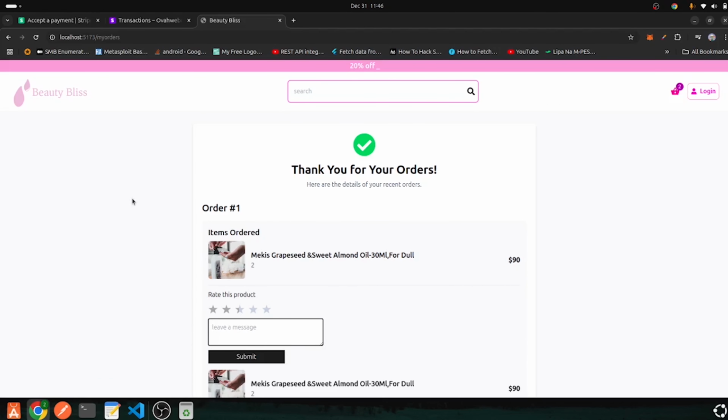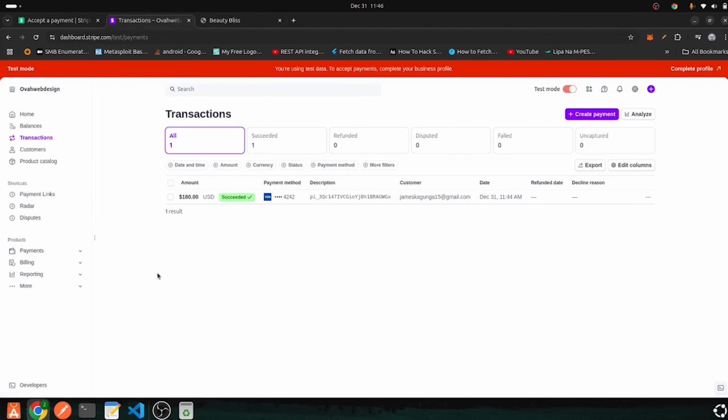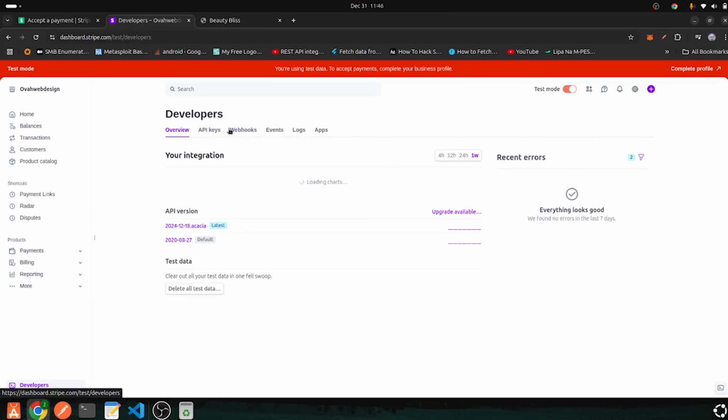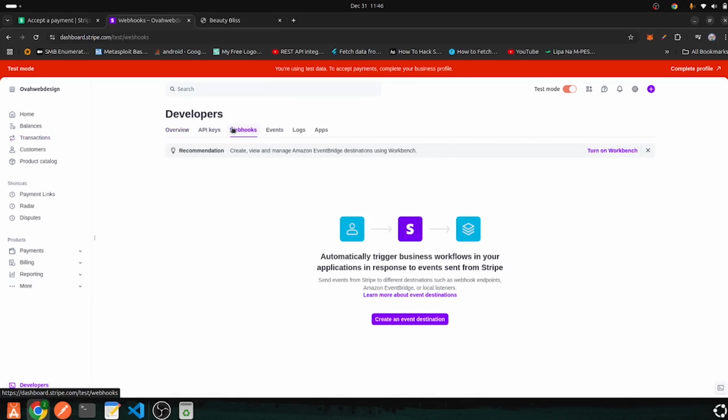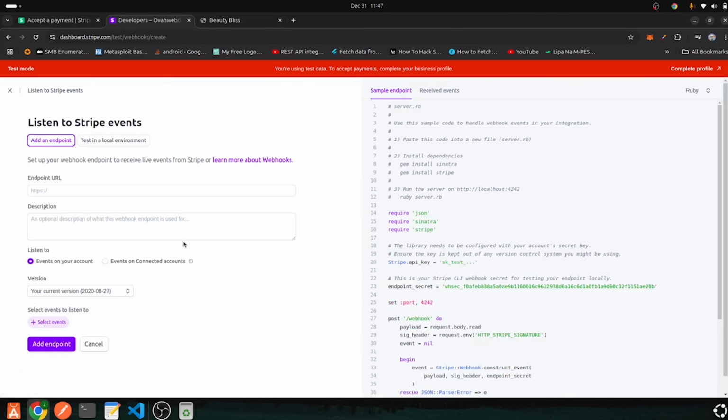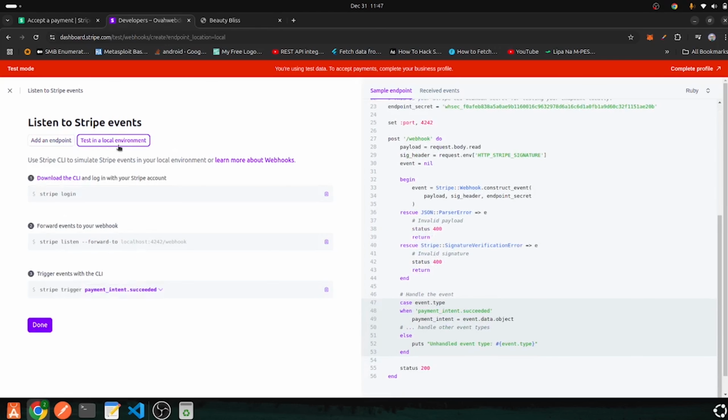So let's go and look at something that is called webhook. So for the webhook, you need to come here to developers, and then you can come here to webhook, and for the webhook you need to create an event destination here. And right now, because we are not in production, we are not going to use this add an endpoint here. So we are going to use test in a local environment.